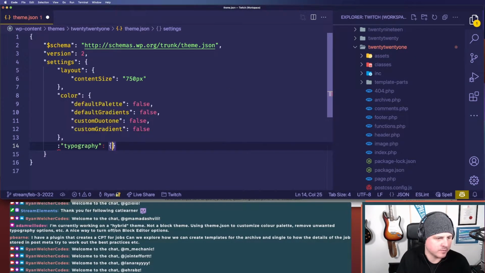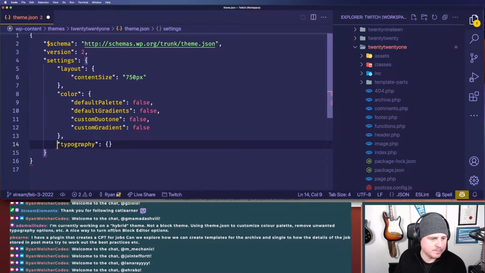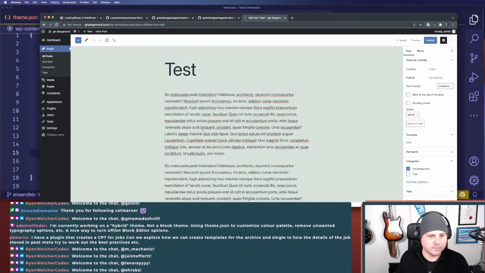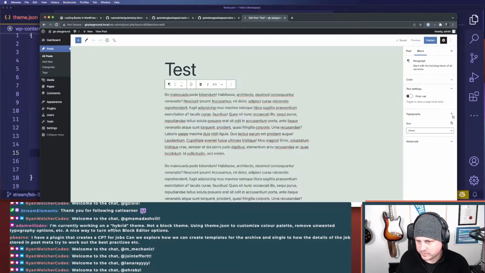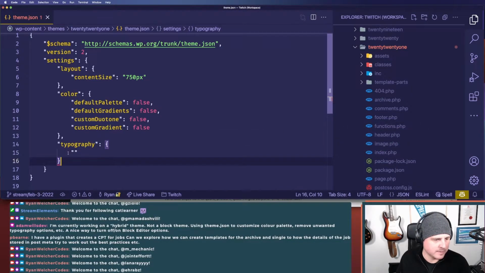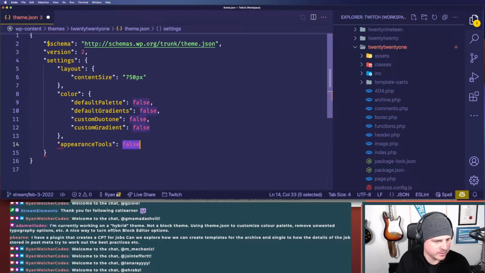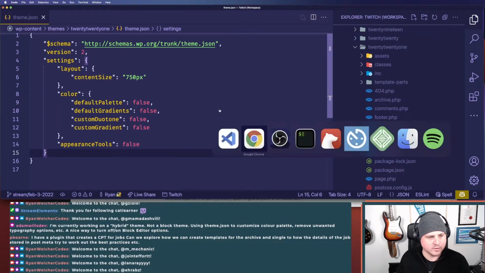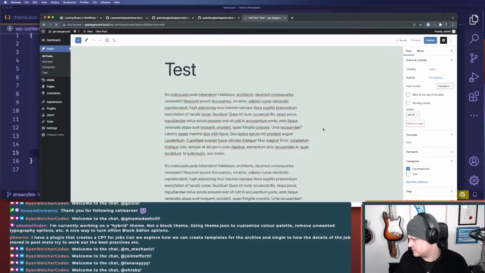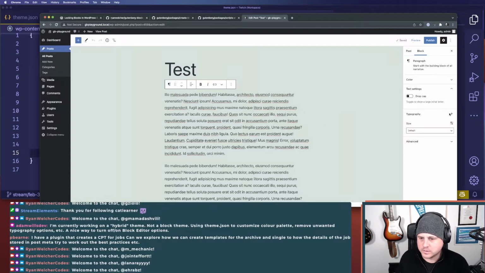So we go into typography. Before I do that, what do we have in typography? We've got all these things, line height and letter casing and all this stuff, right? I think if we just say appearance tools and set that to false, that's going to turn off a lot of things for us. Let's just review here. What do we got?